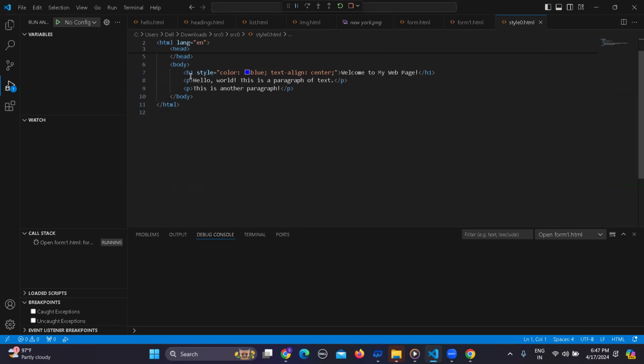That means I'm going to give a heading, that is the heading supposed to be welcome to my web page. And in that web page, I'm going to write hello. This is the paragraph of text. The second heading, and this is another paragraph. After running it, you are going to see the output containing a blue paragraph.